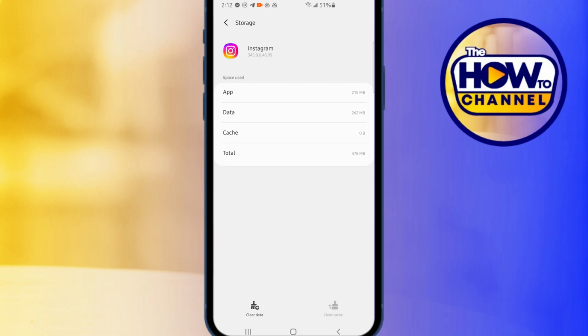Check for updates. If you are on an iPhone, go to the App Store, or if you are on Android, go to the Play Store and search for the Instagram app. There, look for any update available. Try to update the app. This can fix any issue, and that's it.